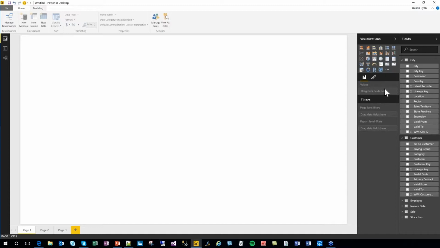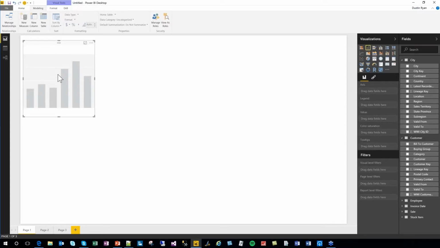Here, the values area, this is where you're going to add the different fields to the different regions of the report. So if I do something like, let's bring in a stacked column chart here. I'm just going to click the stacked column chart button, and you can see it adds an empty chart, and you can see the different regions or areas of the chart that we can add data to.